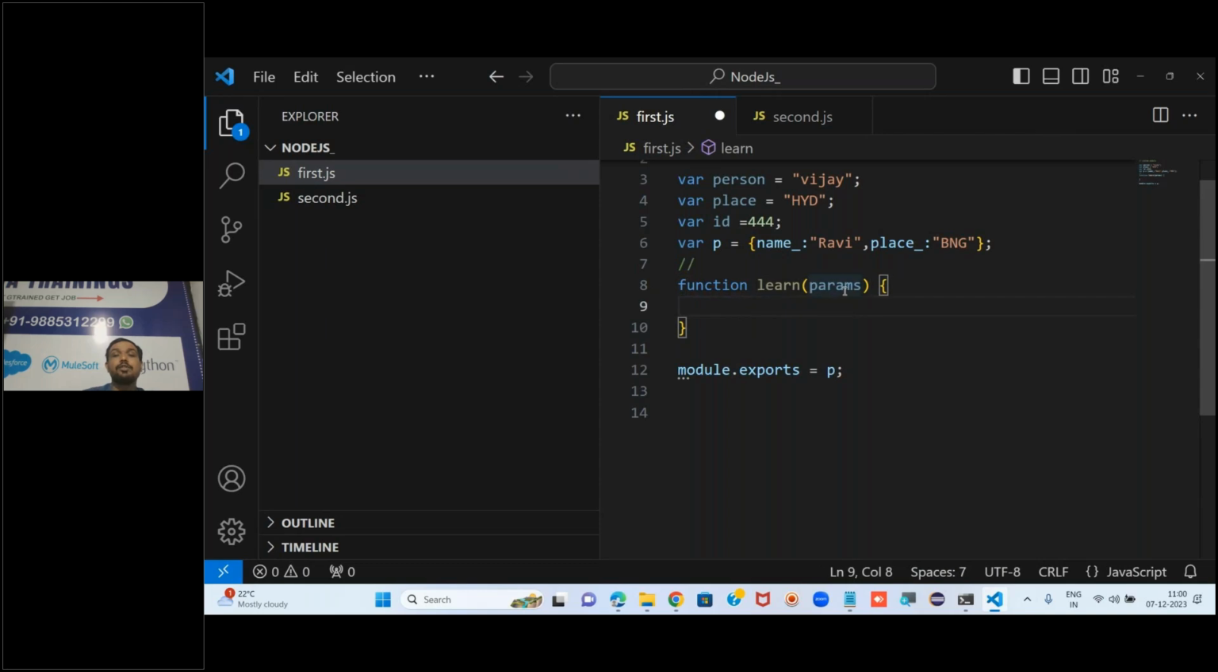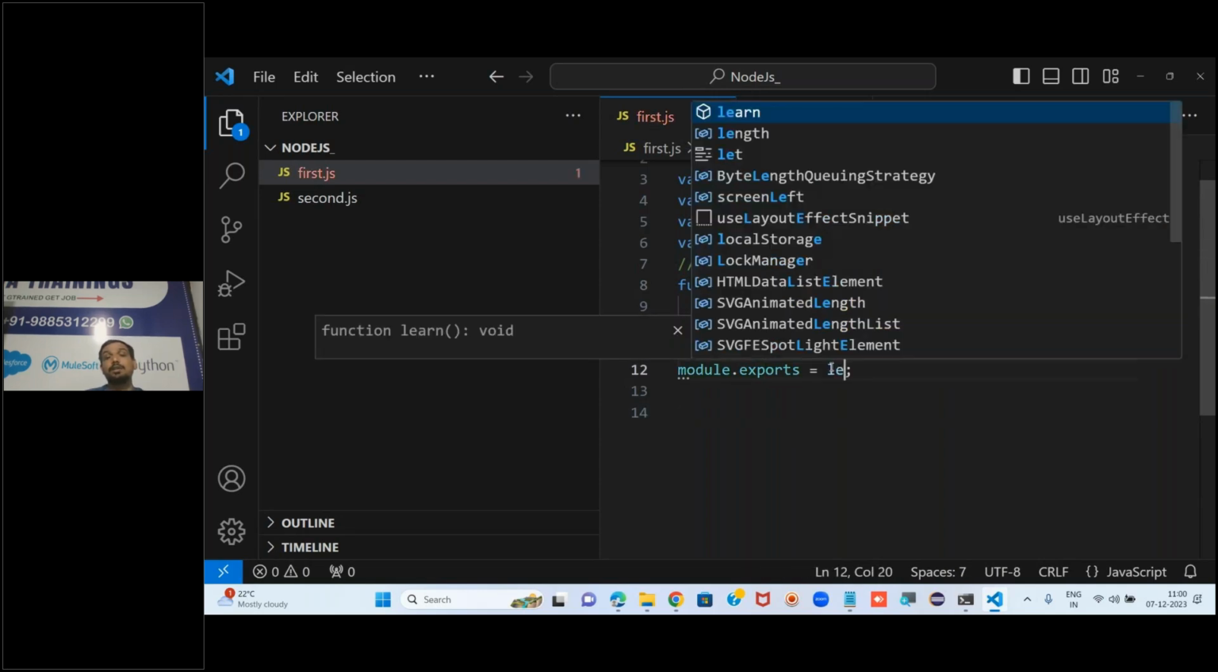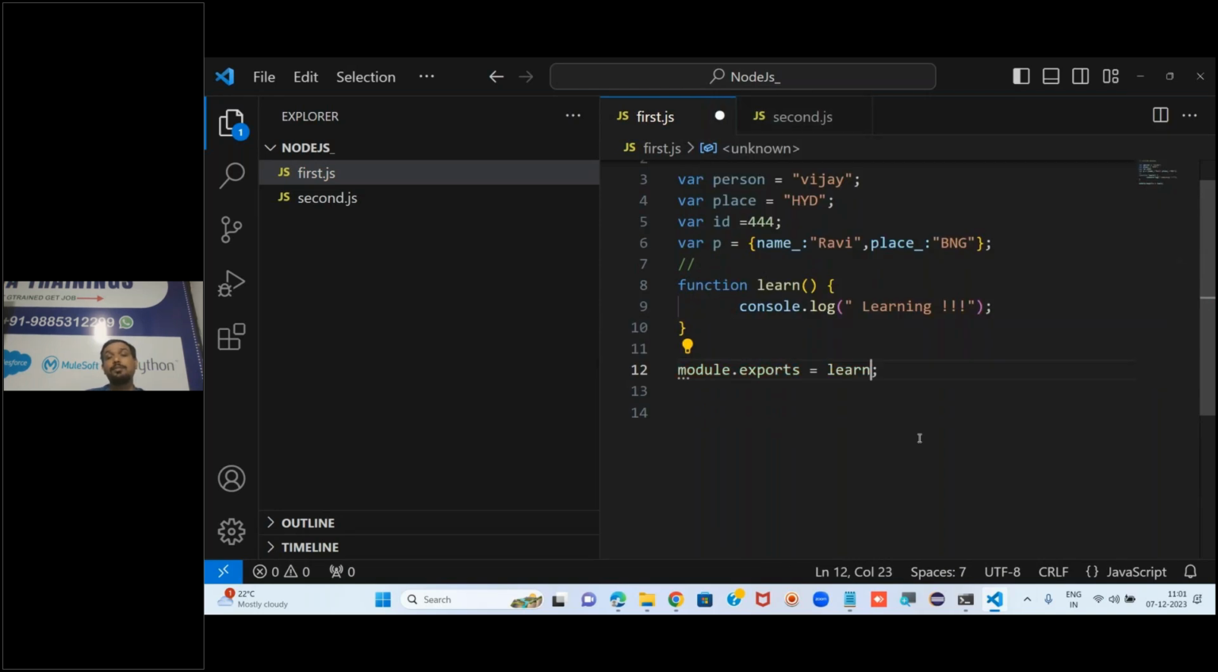Here I have written one function. What is the function name? Function name is learn. What is it printing? Learning. This one word, learning. Right? So here, what am I exporting actually? A function. So I'm exporting one entity. See, you can export anything. This time, not the values, but this time I'm exporting one complete function.